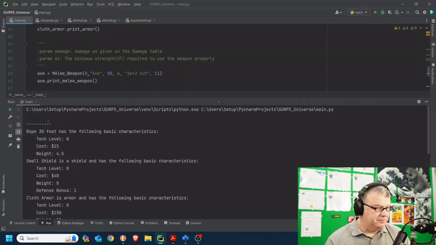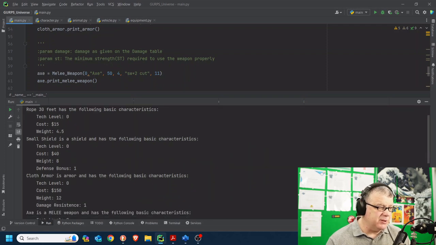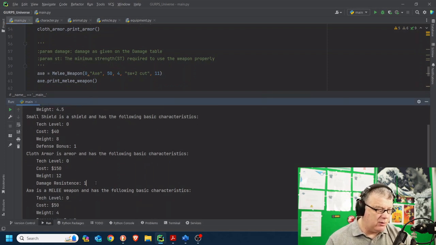So let's see, 30 feet of rope does this. You'll notice with small shield, we have the tech level, the cost, the weight, and a defense bonus. With cloth armor right here, we have tech level, cost, weight. Everything has a tech level, cost, and weight, and we have a damage resistance.